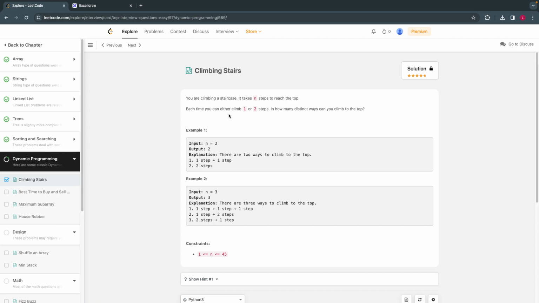Hello everyone, welcome back. Today let's solve the 33rd top coding interview question from the 48 top coding interview questions created by LeetCode. We'll solve this problem using Python. This problem is part of dynamic programming. What is dynamic programming, and how is it different from other regular programming? We'll discuss that.